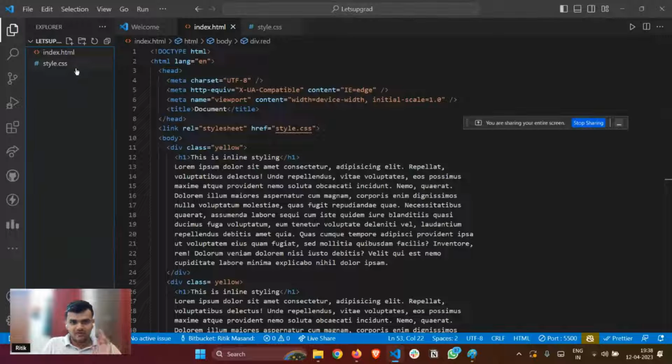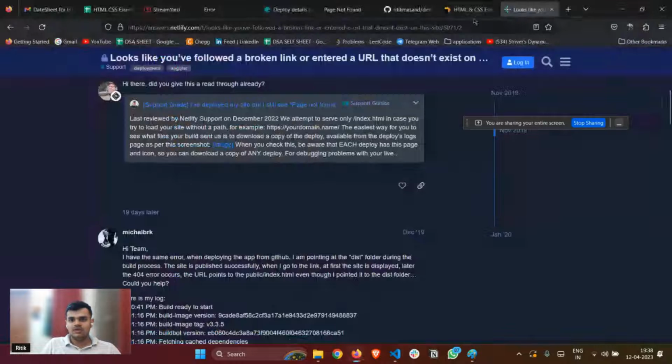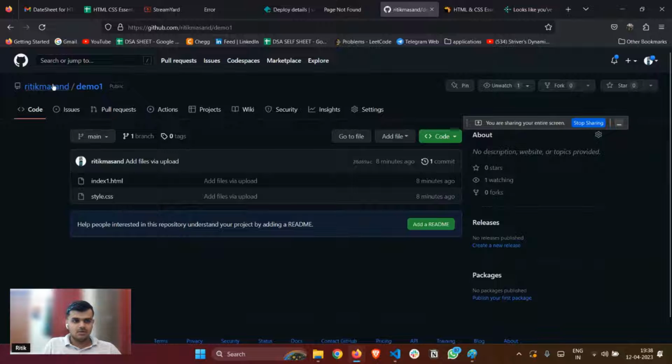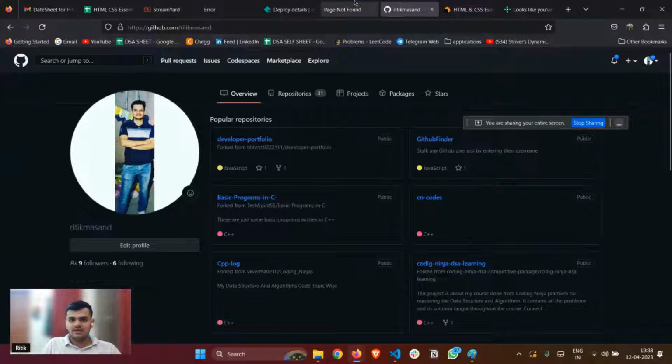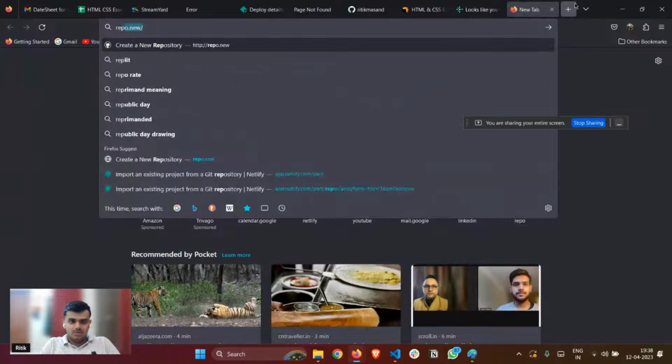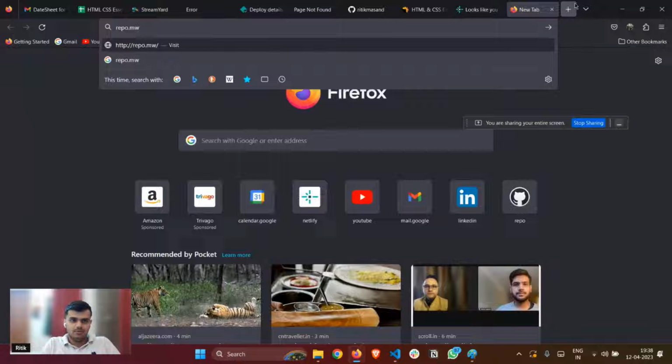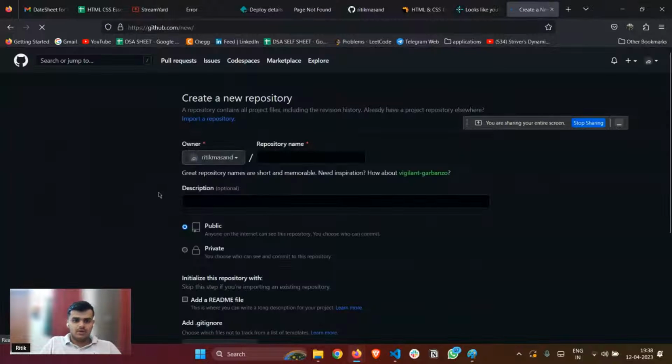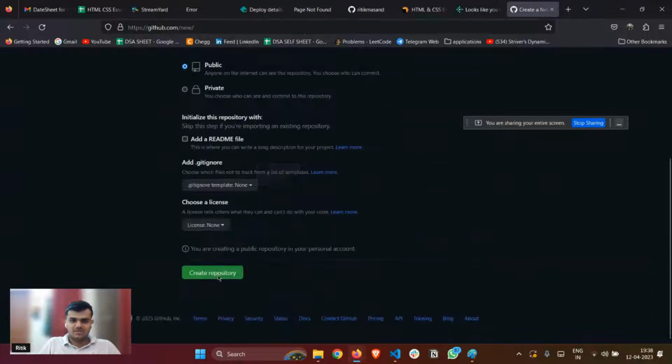After we are done with this, let me quickly go to my repo. Let me create a new repo altogether. Repo dot new. Let me give it the name demo2, and create my repository.